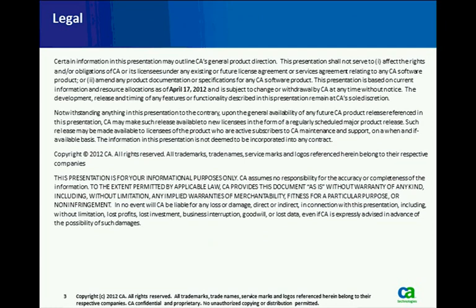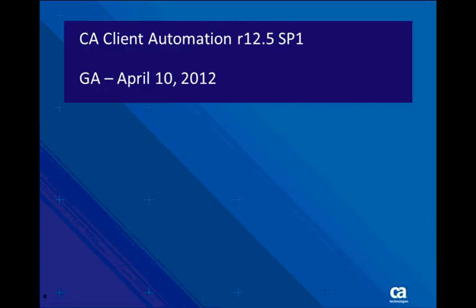This is the standard boilerplate legal. In some cases in this presentation, we'll be talking about future features that are not yet GA, that are considered roadmap, and this is just to say sometimes things can change.